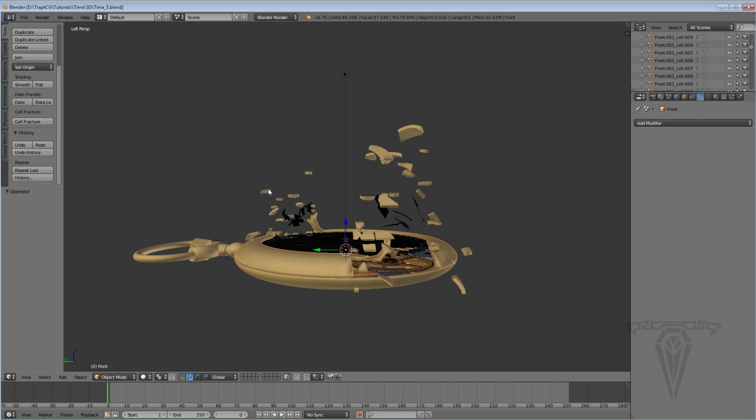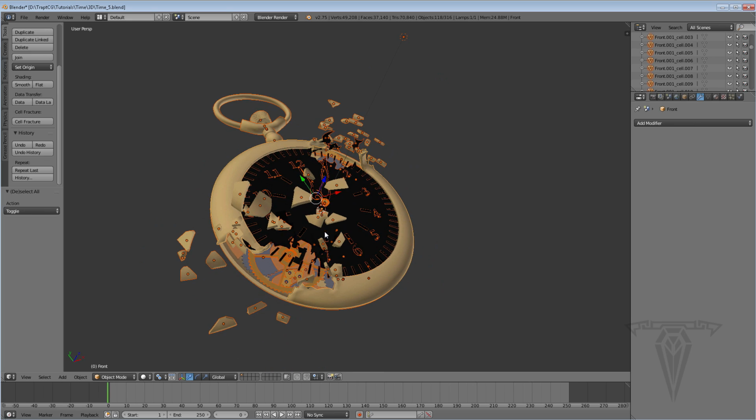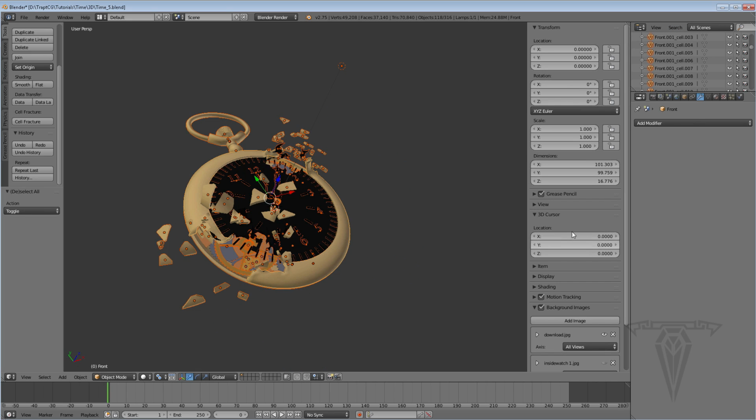So let's go ahead and hit A on the keyboard to select all. Otherwise, you have to come down here and click select all. And there's a couple ways to do this. First of all, we do need to set the 3D rotation to 0, 0, 0 to be in the center of the world. And we're going to come down here and change this to 3D cursor. Okay, so we're going to pivot off the 3D cursor right now.